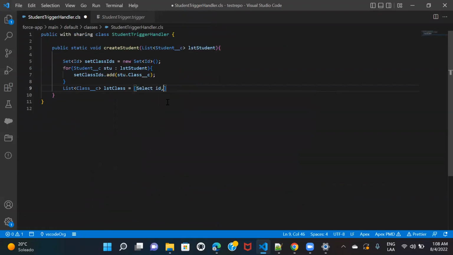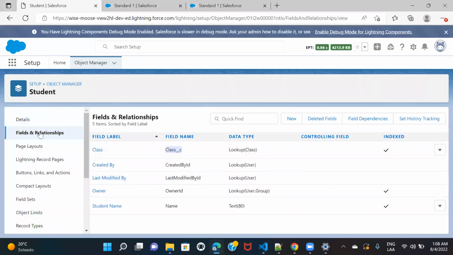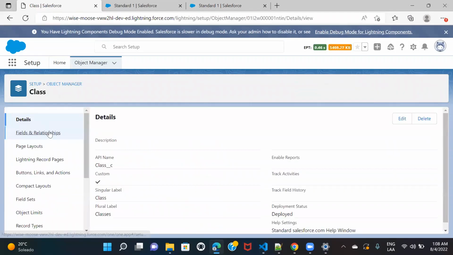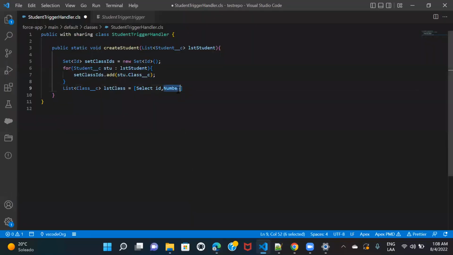Select ID, and then what else do we have? Number of students, right? It is not auto populating the fields, but let me go ahead and type number of students. And I will be writing an inner query for student, right? Because I want to calculate the size, right? So here, select ID from, and here what would you be giving? You have to give the relationship name.